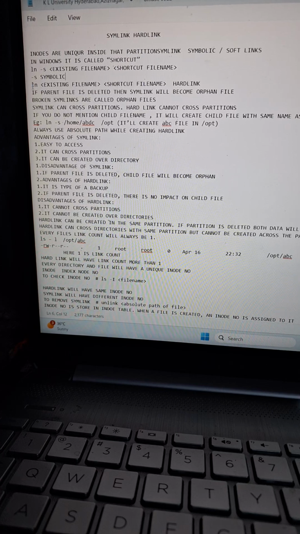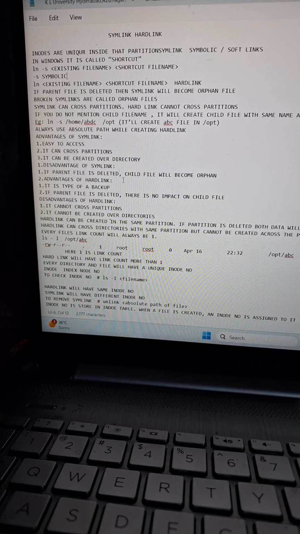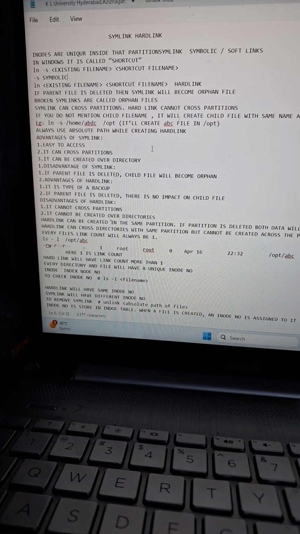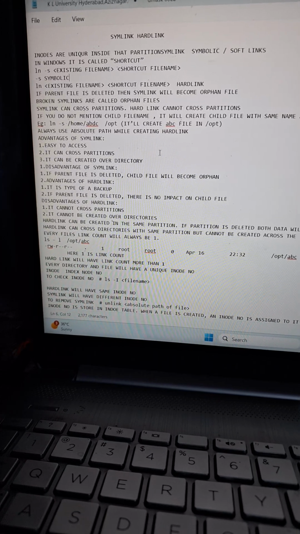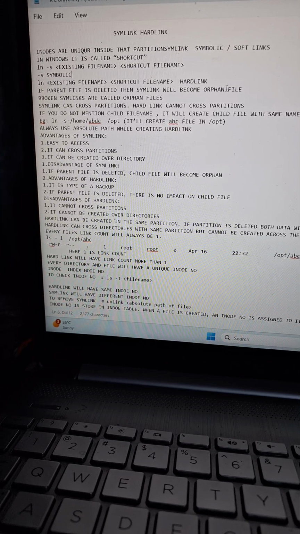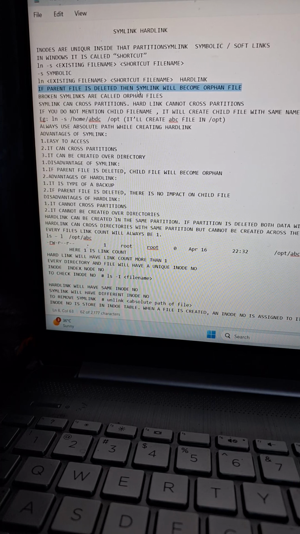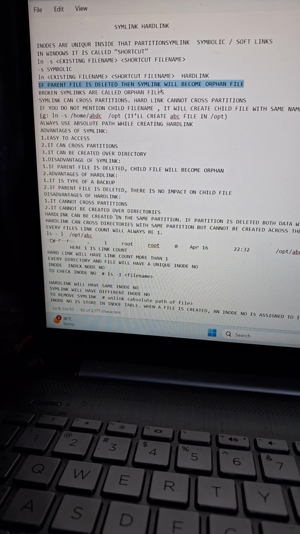Next is hardlink. What is a hardlink? A hardlink is like a backup. It is a type of backup. There are very important points which you should remember: if the parent file is deleted in a symlink, it will become an orphan file. So what is an orphan file? An orphan file is known as a broken link.